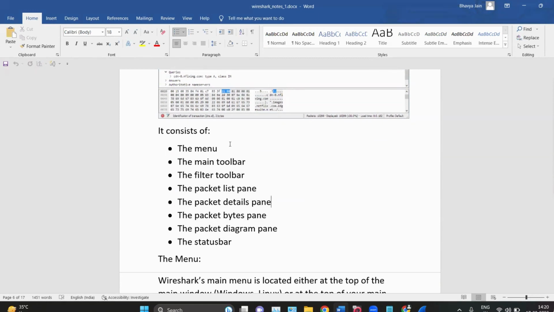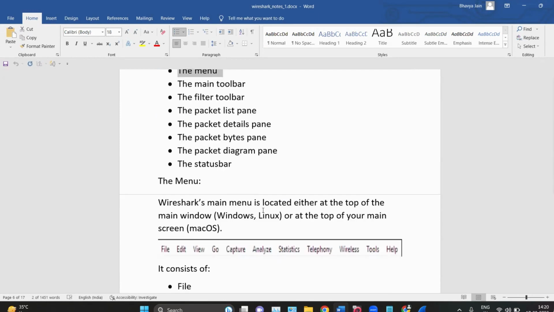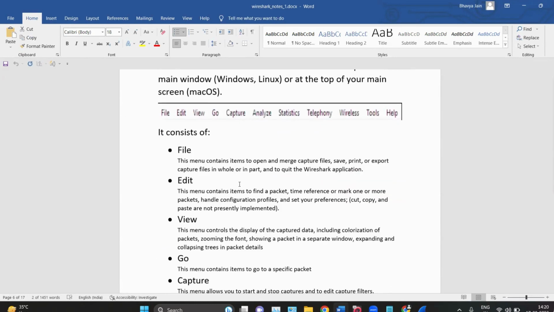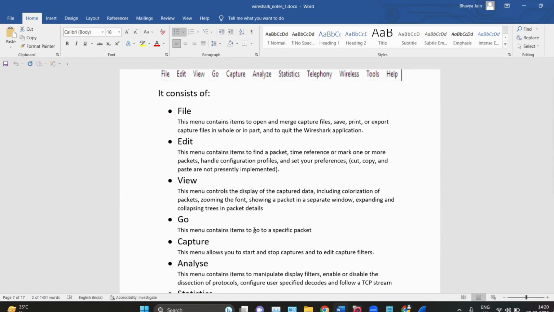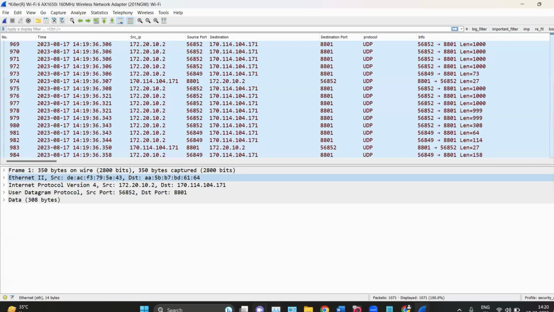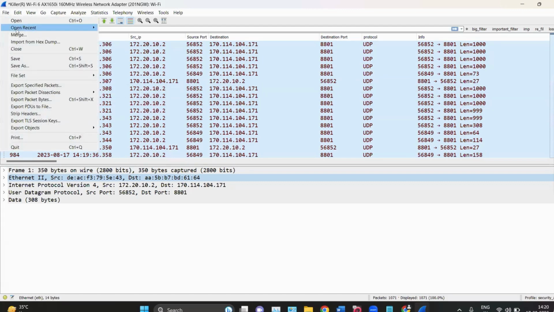Okay, so first here we have the menu. In the menu you can see we have multiple options: file, edit, view, go, capture, analyze, statistics, telephony, etc. Let's discuss them one by one. In the file option, you will find some basic options which are quite common in every tool. For example, you can open any file, open any recent file, save a file, close a file, quit, print, etc. So these are some common features in the file menu.